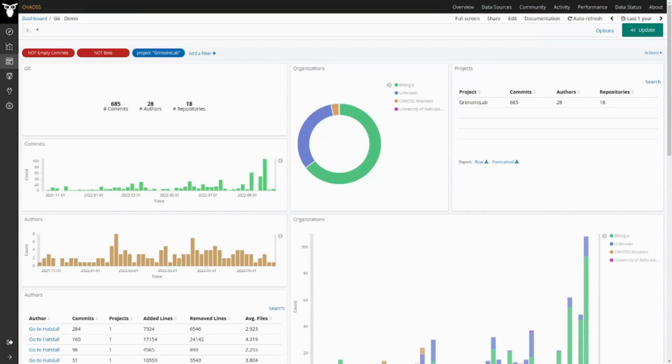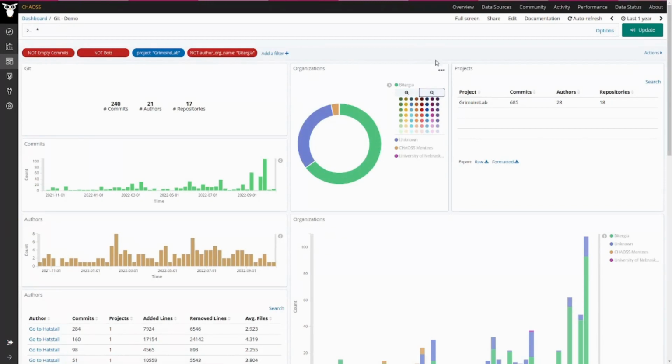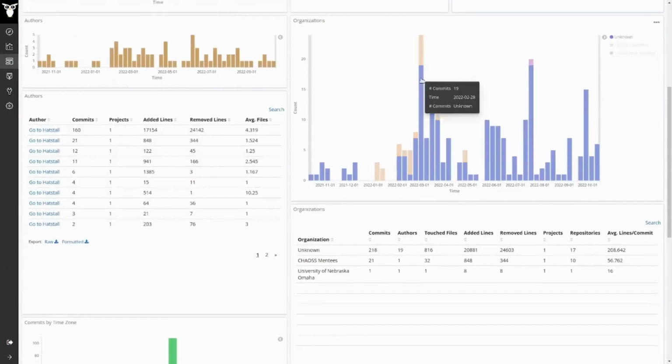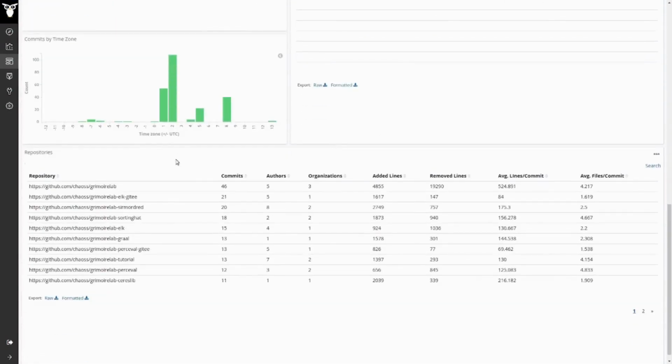We are now closer to answer our question. Which are the main contributions outside the main organization in the project? For that, we need to apply another filter, which is filtering out the results from that main organization, in this case Bitergia. Now we have the results we want. We can now focus on any of these visualizations, for instance, in the top 5 repositories in terms of contributions outside the main organization.